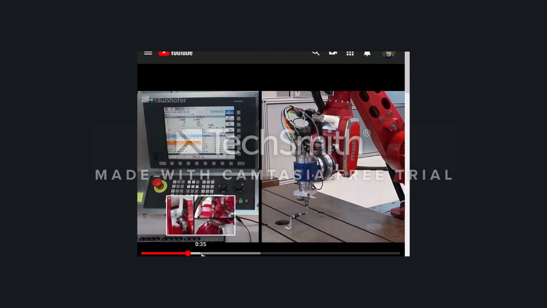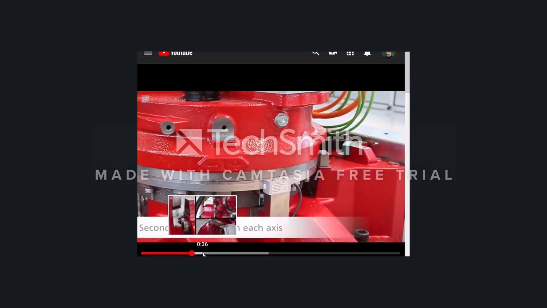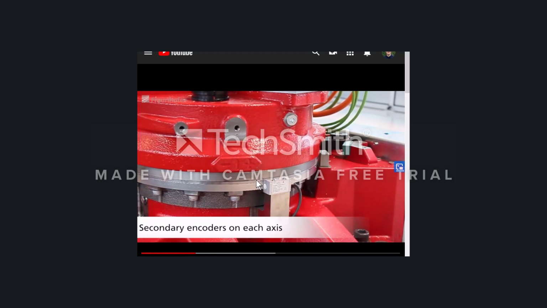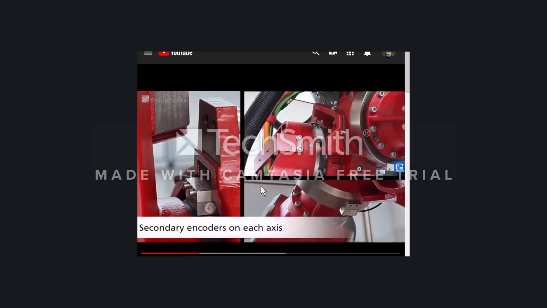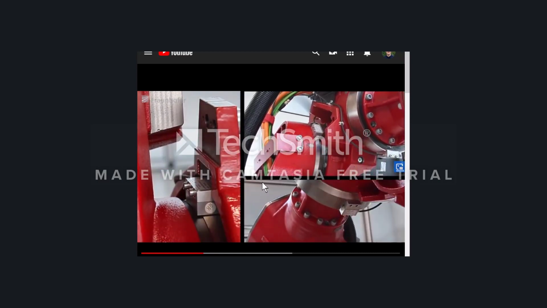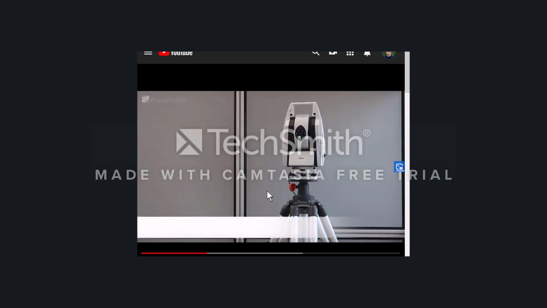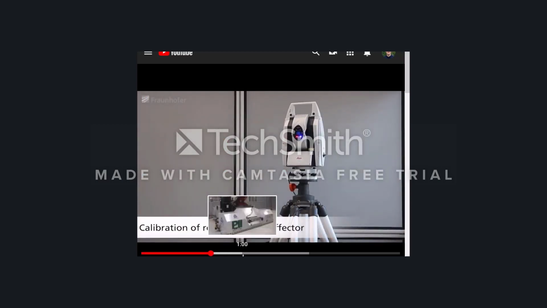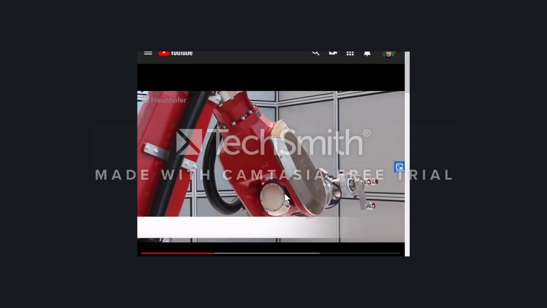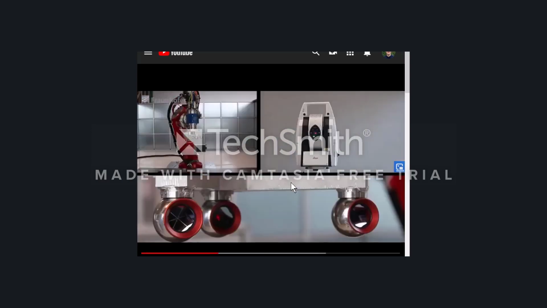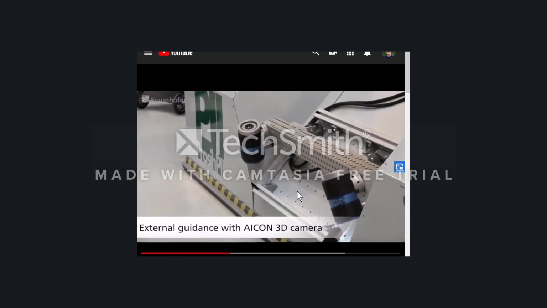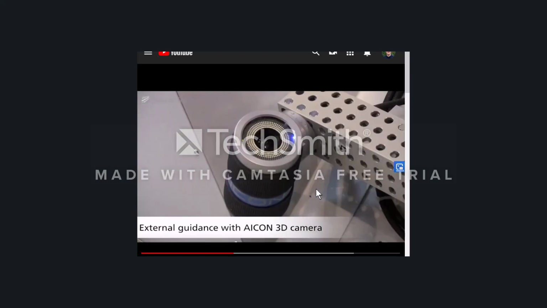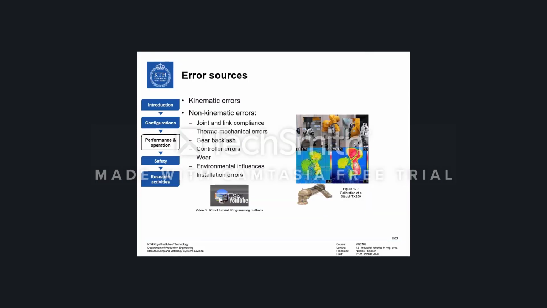Then you are using a ball bar in order to compensate for circularity. Also, they have installed additional encoders on each axis in order to account for the deformation on the driven and the driving side. And then they use all of this information in order to increase the accuracy, or get it closer to the repeatability. And how is this being done?